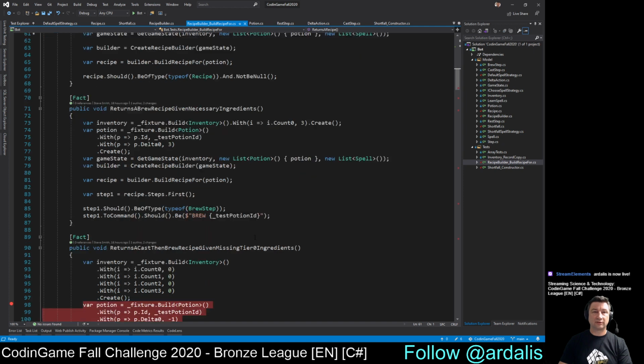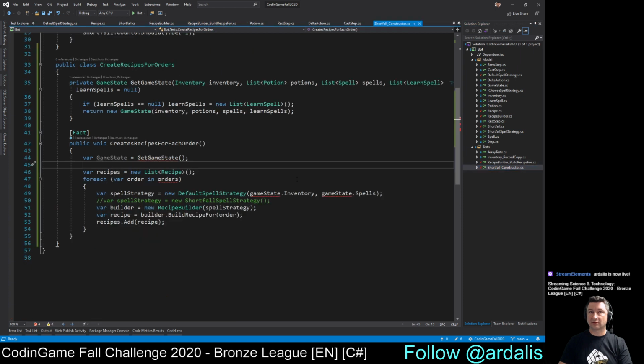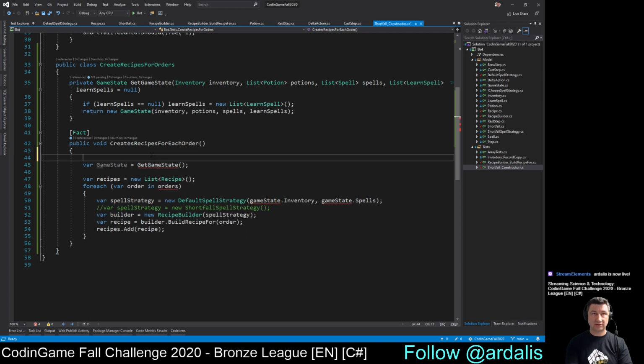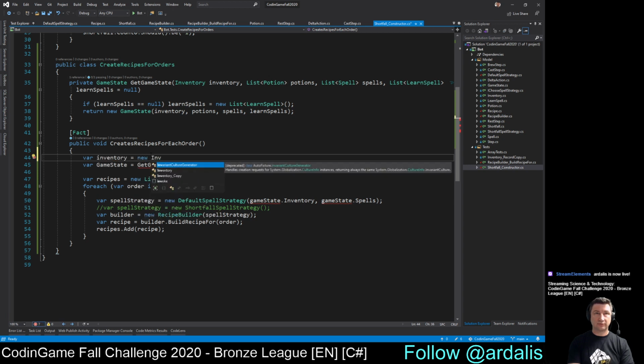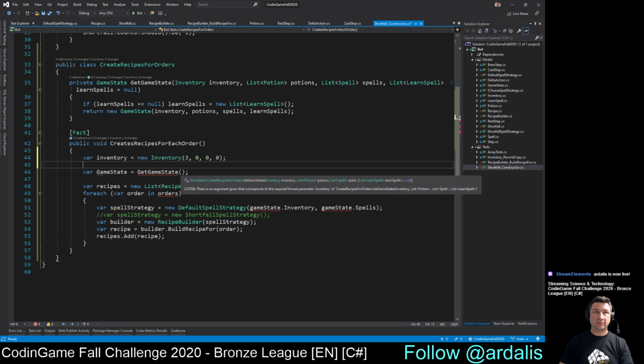Yeah, I don't think I'm going to use AutoFixture for this test. I think I'm going to just new it all up. So a game state needs inventory, etc., etc. So inventory is pretty easy. Var inventory equals new inventory. And I really just want that to be 3000, because that's what it is in the game when you start. Right? And then that goes into there.